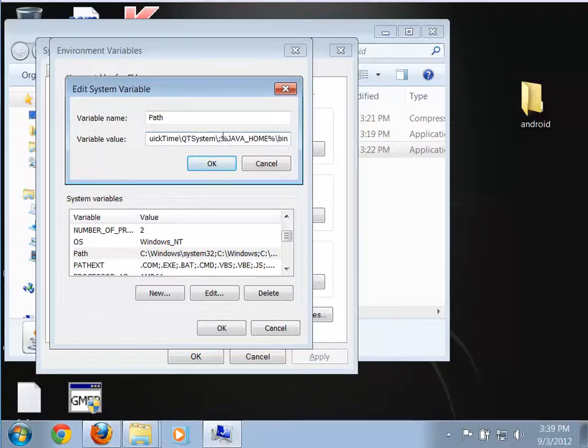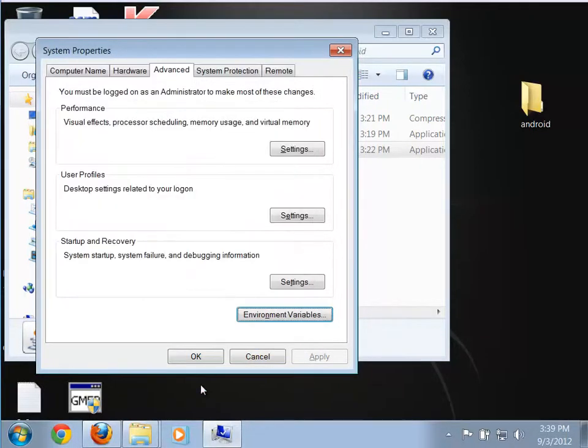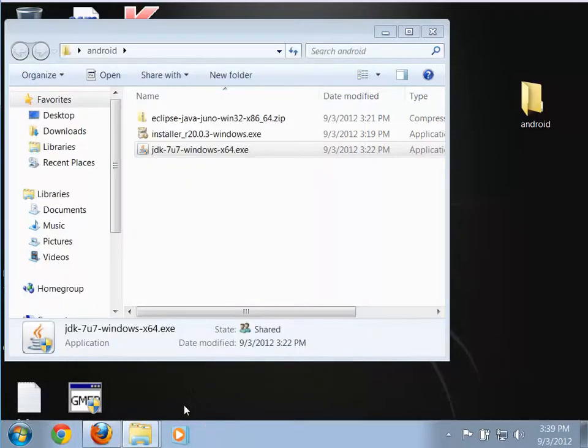This basically says go to whatever the value of JAVA_HOME is. That's what the % signs are, then /bin. So look in the bin directory and add that to the system path. Having done that, I click OK. That's been added. I can click OK there, and click OK here to close this.